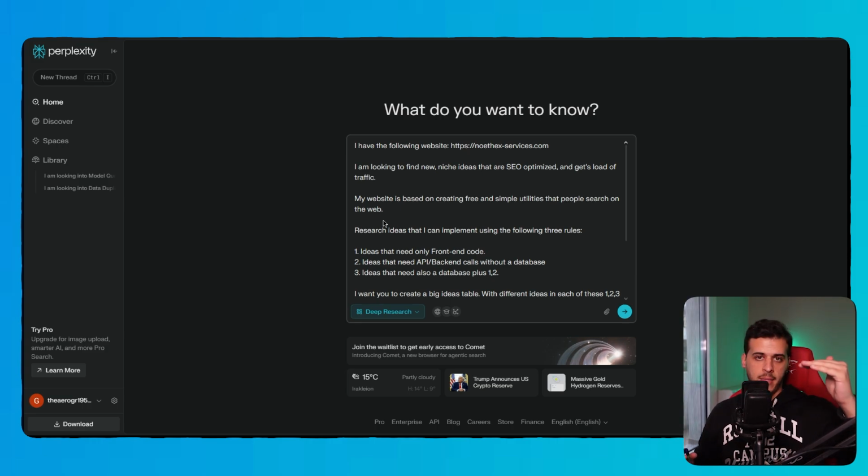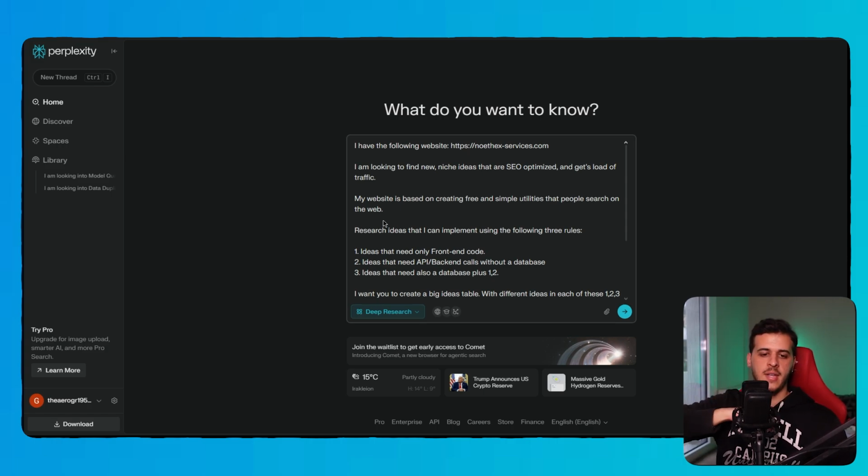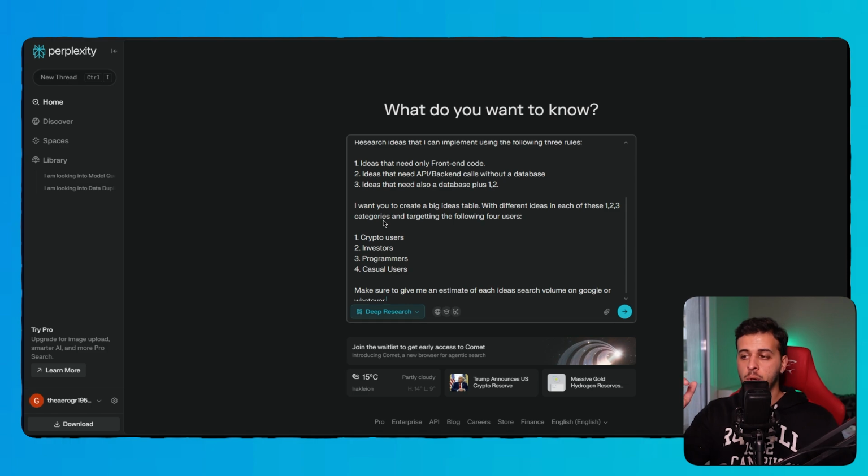We want to tell it the tech stack for each of the ideas, like front-end code only, but you can also have ideas with API and backend calls, like a second separate set, and third, you can also have a database and all of the other things, like a third separate step. And we also want to specify the output that we expect.